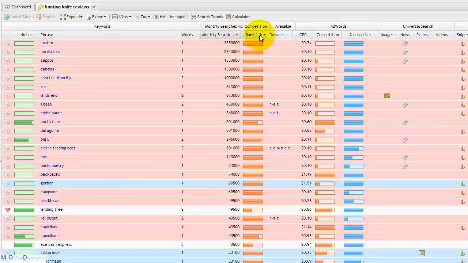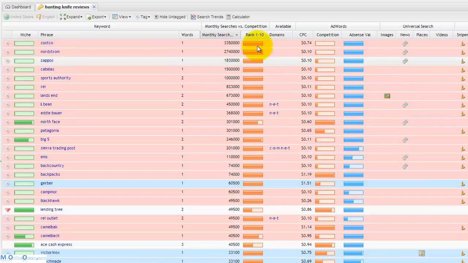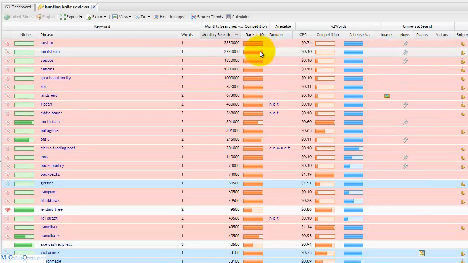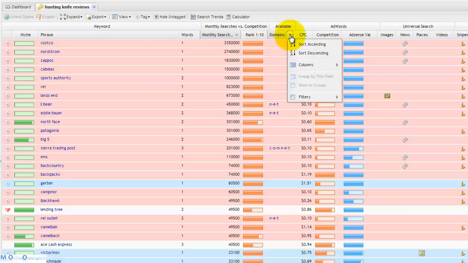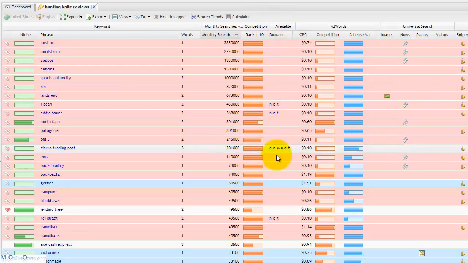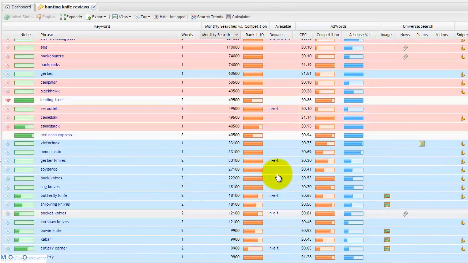And this one is the average strength, and it indicates how tough the keyword competition is for the top 10 URLs on the first page of Google. The more orange you see in this bar, the tougher the competition will be. Okay, this is the column that shows you the availability of the domain name for each keyword. It only shows you .com, .net domains, and also .com, .net domains with hyphens.